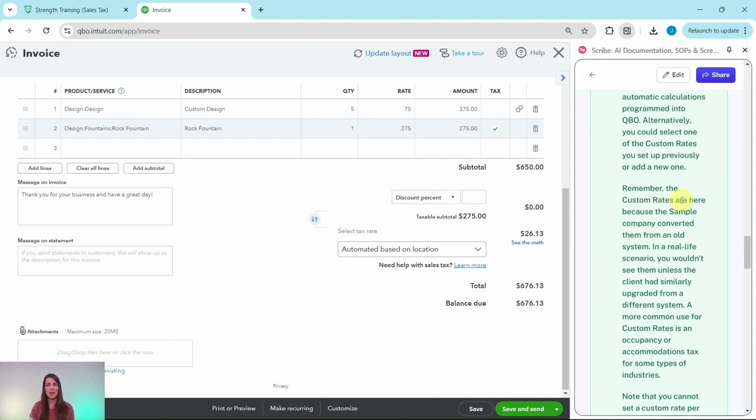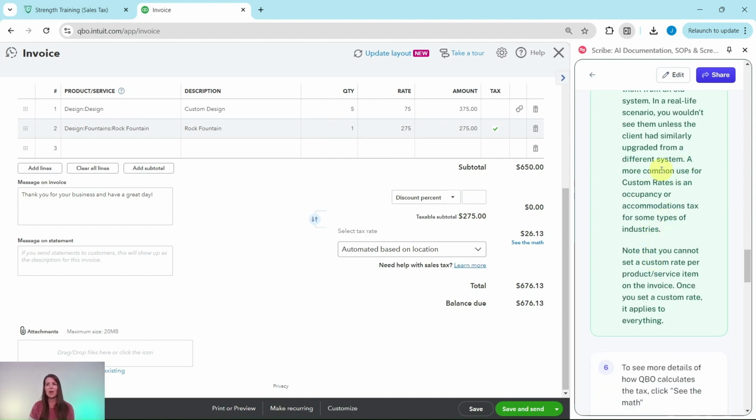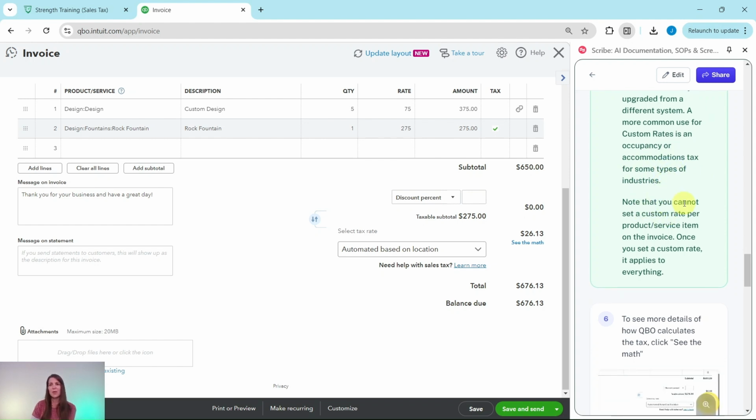Now remember, the custom rates are here because the sample company converted them from an old system. In a real life scenario, you wouldn't see them unless the client has similarly upgraded from a different system. A more common use for custom rates is an occupancy or accommodations tax for some types of industry. Note that you cannot set a custom rate per product service item on the invoice. Once you set a custom rate, it applies to everything.